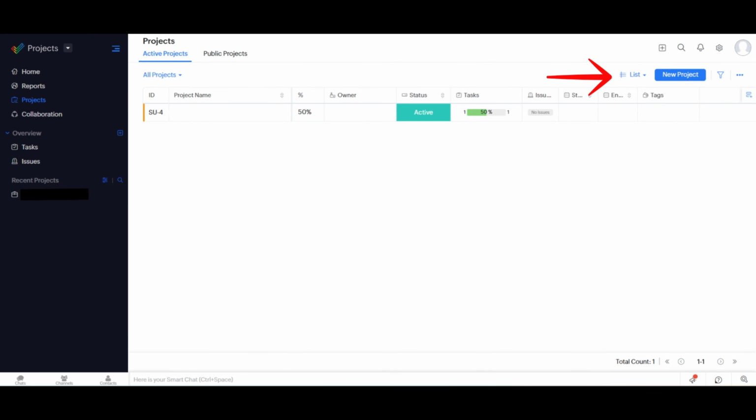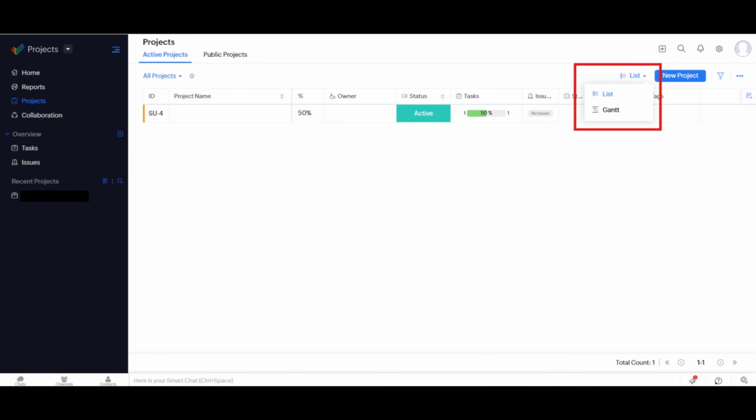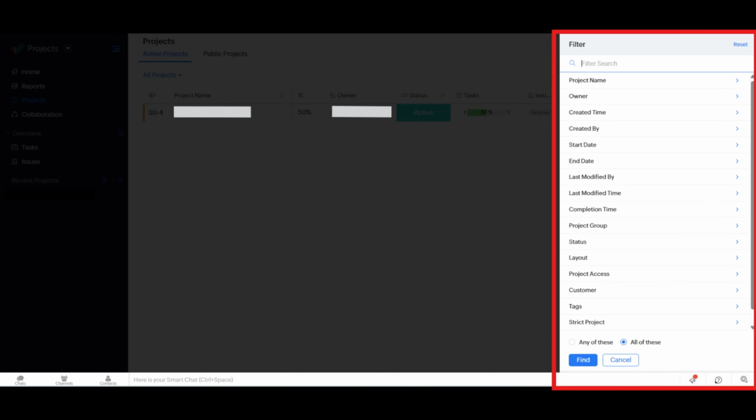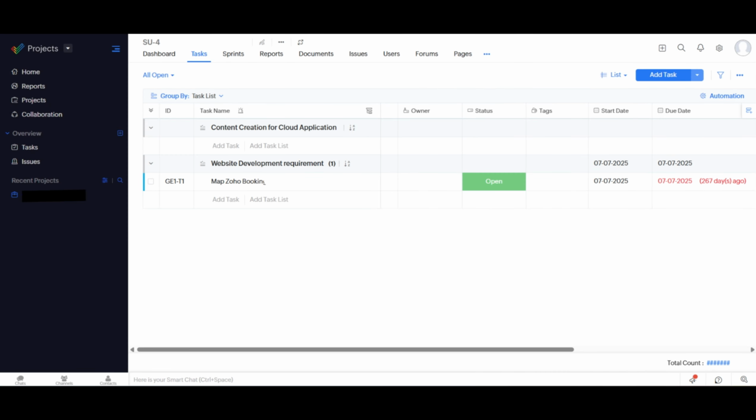You can switch between List View and Grid View using the View options at the top. Filters and sorting options allow you to quickly locate projects based on owner, status, or timelines. Clicking on a project name opens the project workspace.